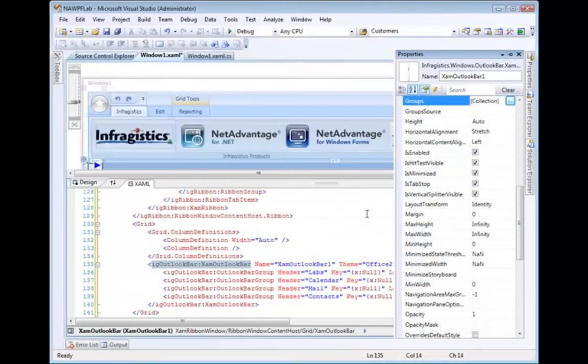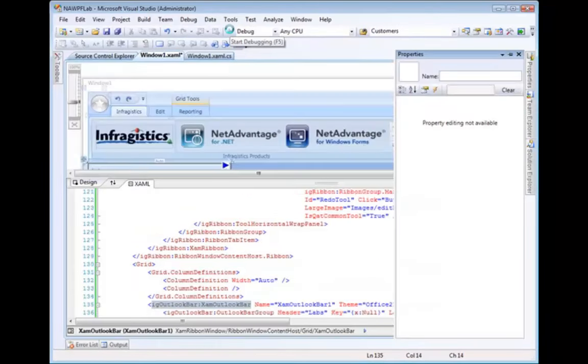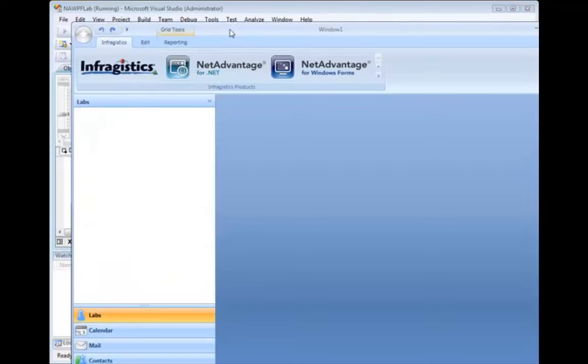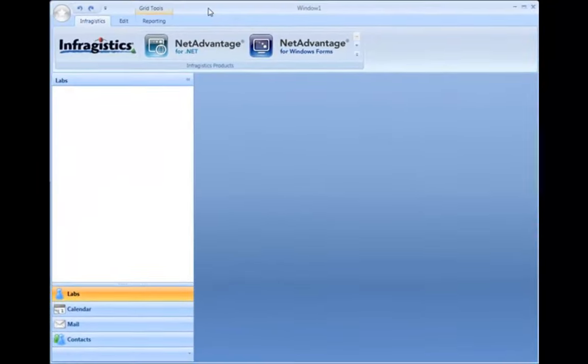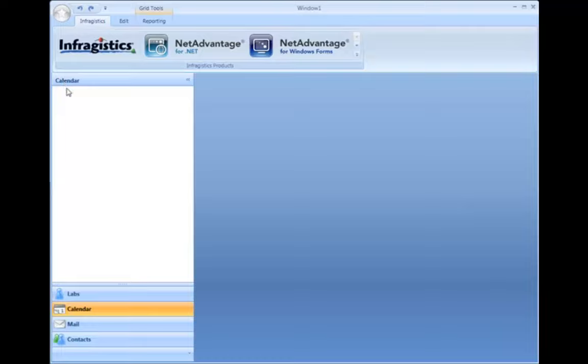Then we can click OK to close the dialog window and run the project. You should have a XAM Outlook bar control on the left side of the window with 4 groups in it. You can click a group to activate it. If you click the Configure Buttons button, you can see the various options available in the XAM Outlook bar. And this completes Task 1.